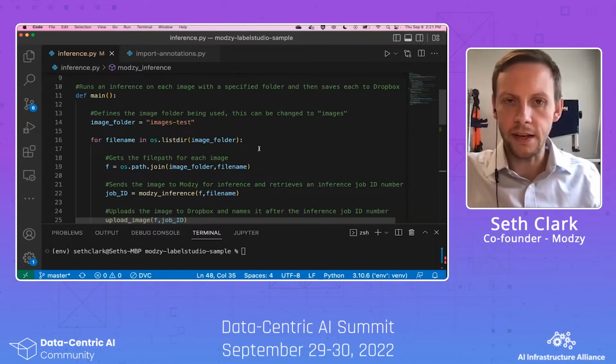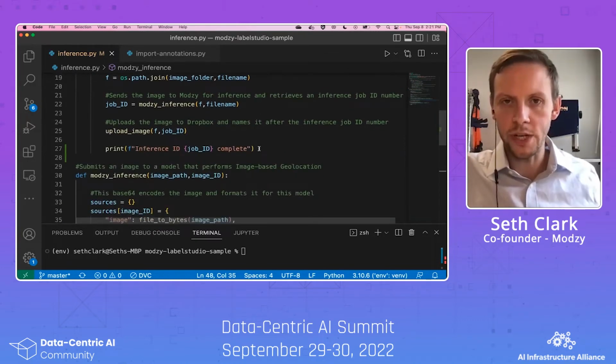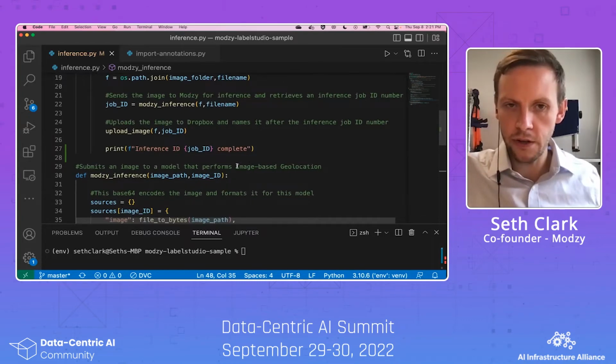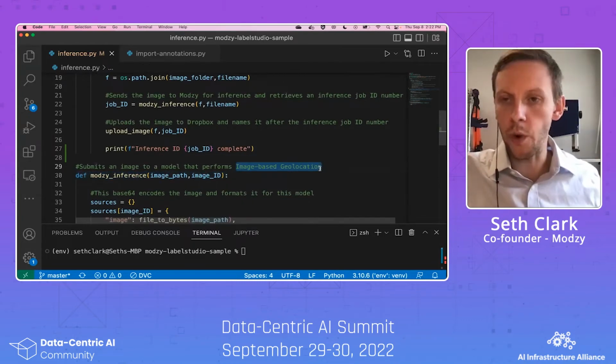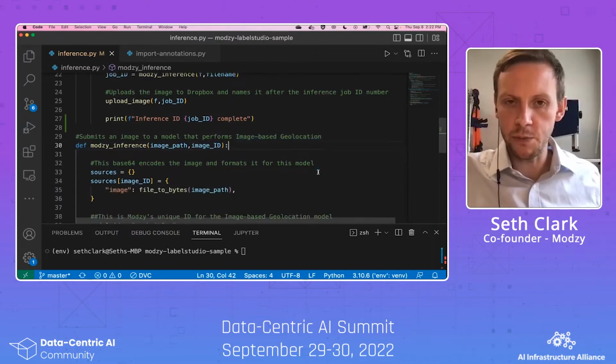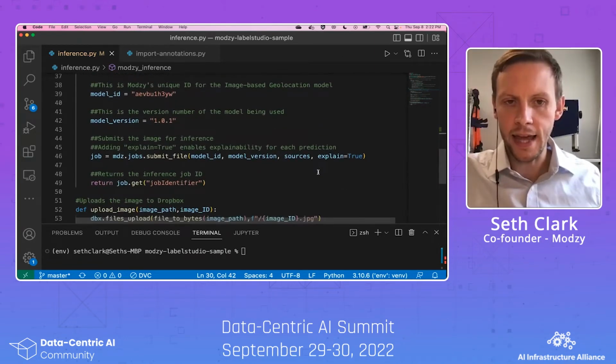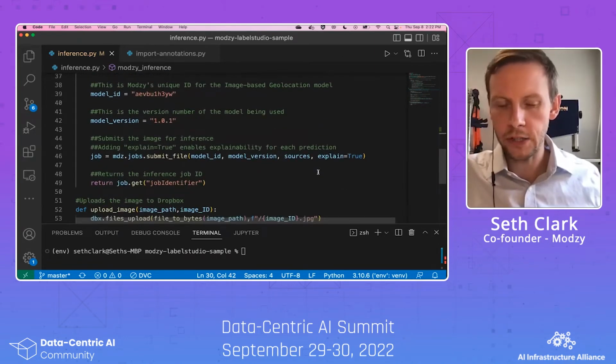And we're going to be sending all of these images to our inference engine, to an image-based geolocation model that will actually try to predict where in the world that picture was taken. And then once the image has been submitted for that prediction, it will also then be uploaded to our data lake. And in that case, it'll be available in Dropbox.